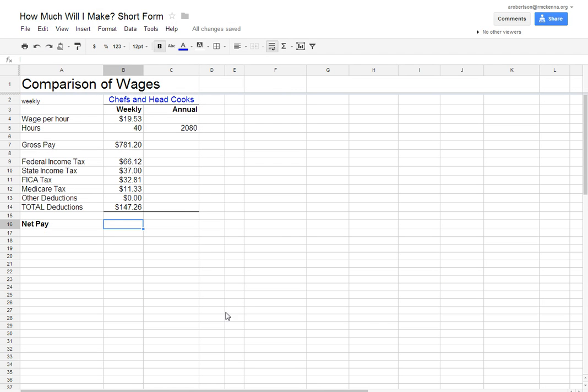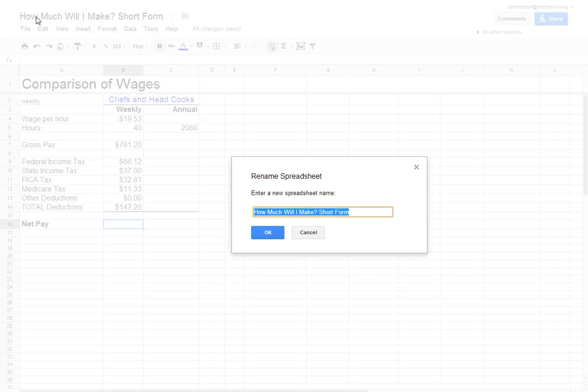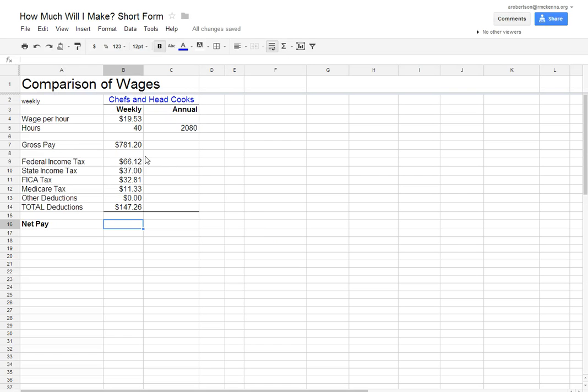Now when you create your spreadsheet, first thing you're going to want to do is click and change the name. So click up here, and yours will say Untitled Document. You want to click on those words, Untitled Document, and give your spreadsheet a name. And I would really like it if you'd put your name in there, your first initial last name, and the name of your spreadsheet so I know whose it is. And then just click OK.